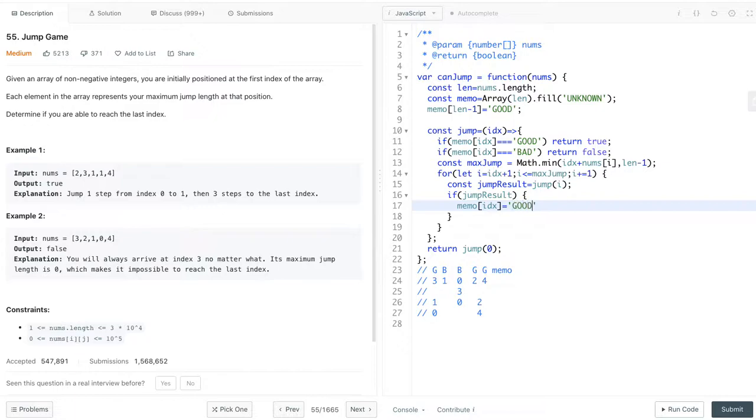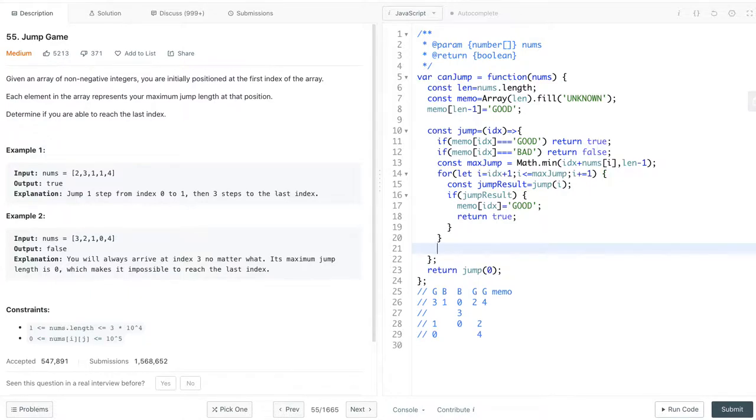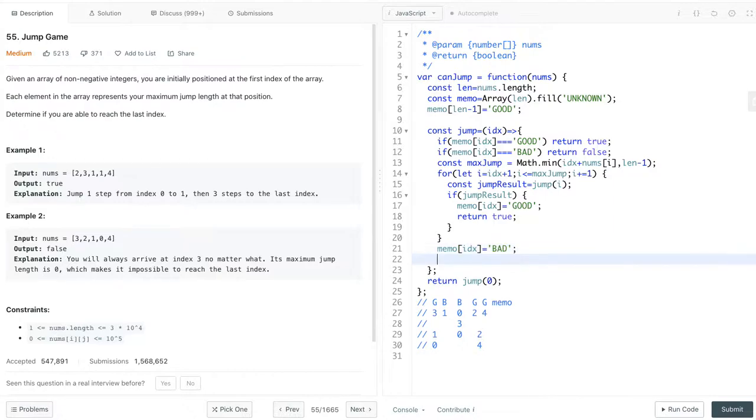That's good. And also return true. Otherwise, after the for loop, if we don't find any good, it should be marked as bad and return false. And this is the recursive method.